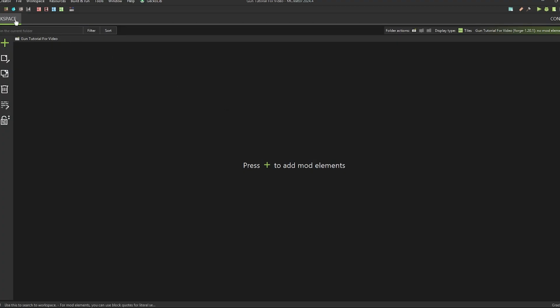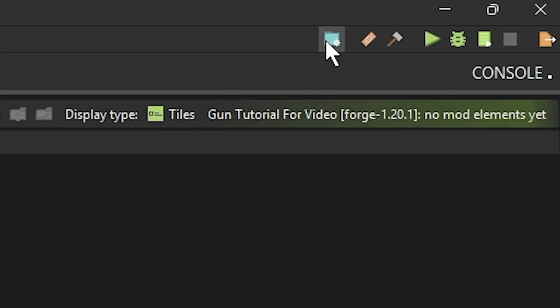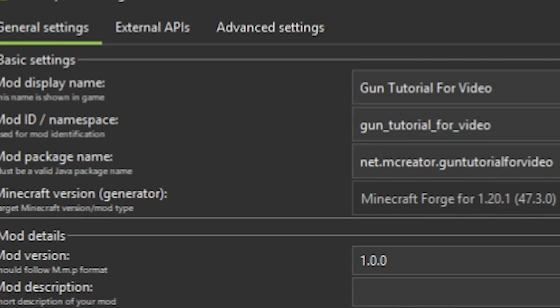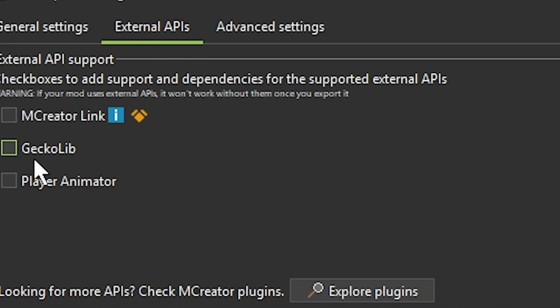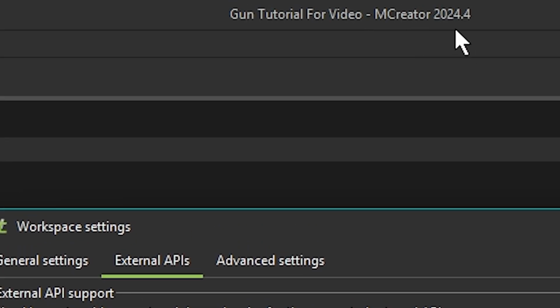Alright, so once you have the workspace open, make sure on workspace settings, turn on GeckoLib. You need to get the plugin. If not, you'll be able to find it in the MCreator. The version I currently use is 2024.4, in case y'all ever wonder.